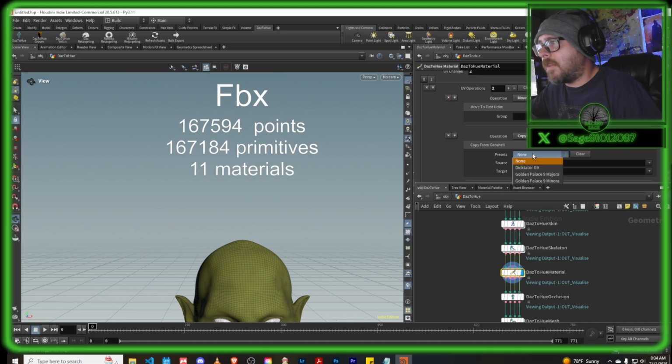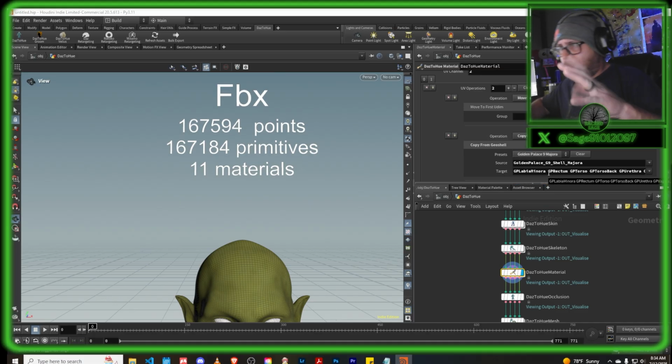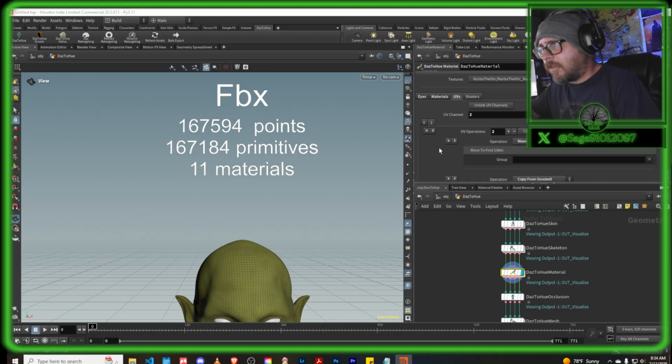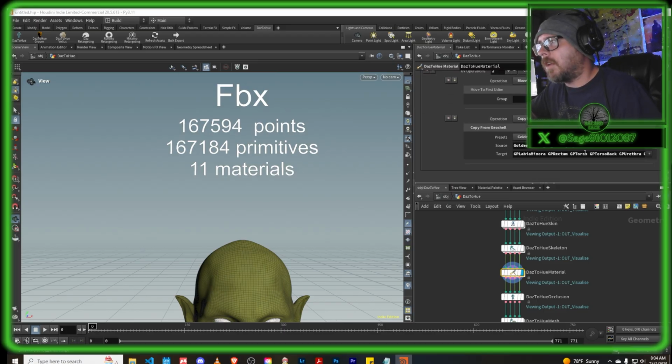We want this preset to be Majora. Make sure it's Majora because we are messing with the UV levels and everything. So if you try and do the other one, the Menorah, and we get to Unreal Engine, it's going to mess up. So make sure that channel 1, copy from GeoShell, is Majora.